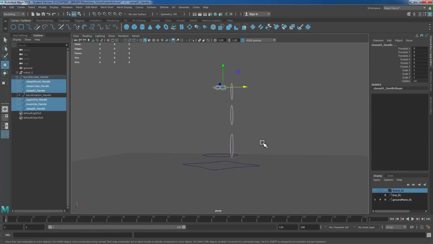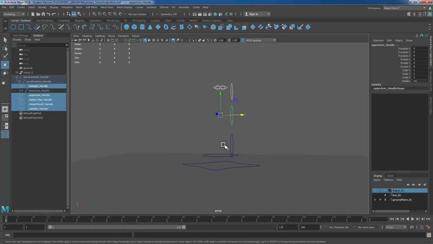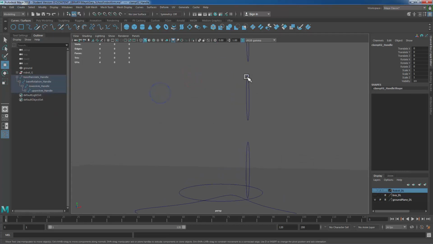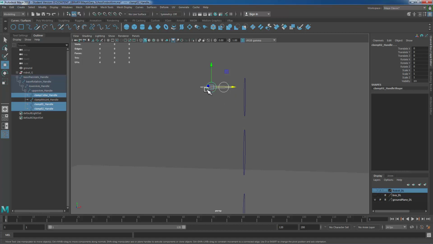So we're going to take everything above this base rotation handle and we'll parent it. We'll take everything above the lower arm handle and parent it. Everything above the upper arm handle and parent it. Then we've got this clamp mount handle. So we want the collar and the two clamp controls inside the clamp mount.